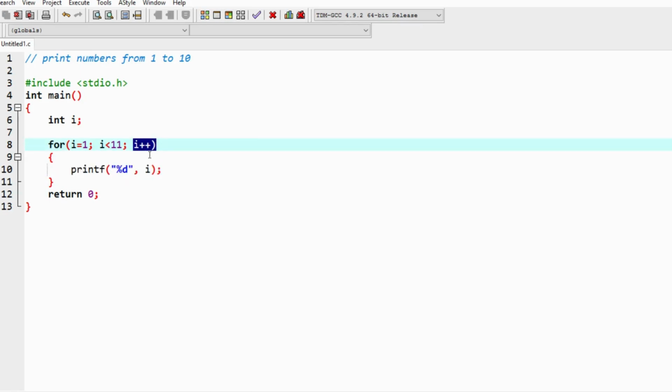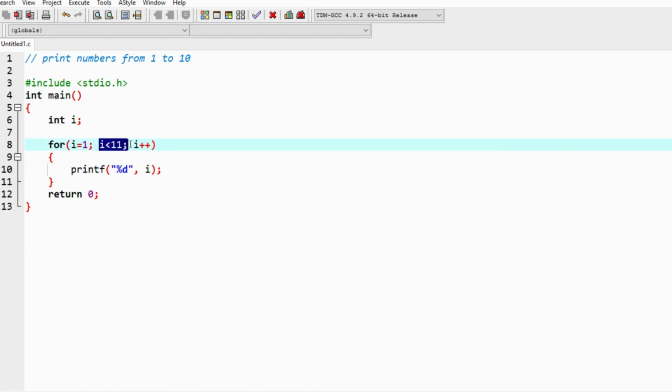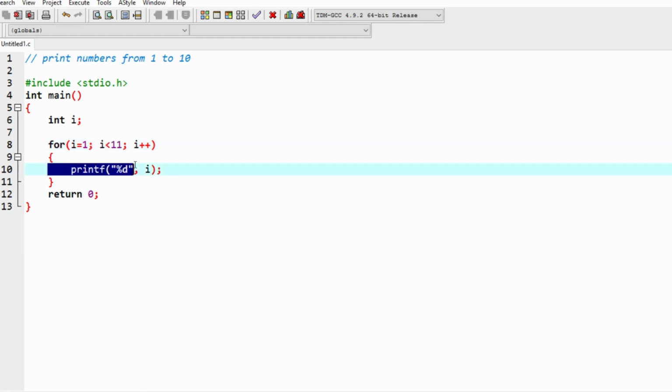So there is an order. The first iteration, e is equal to 1, the initialization will be executed just one time. After writing this statement, each time this condition must be verified. If it's true, the statement inside the for will be executed. After executing the statement, this update expression must be updated until the iteration 10.